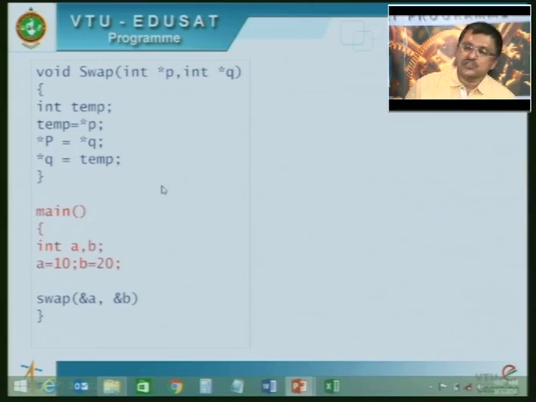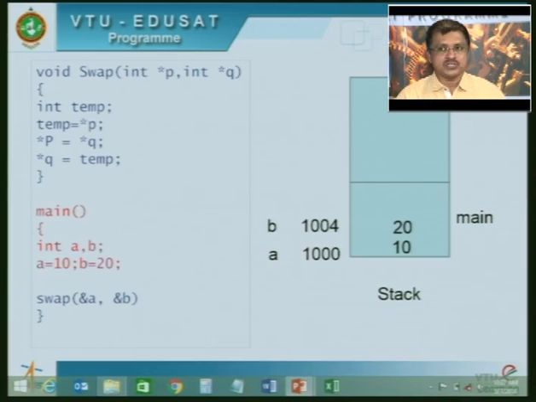Now the remaining thing is fairly simple, star p is equal to star q. What happens? A now gets the value of 20. We will see that on the stack soon, and then star q is equal to temp. So, temp has a copy of 10. So, q, which is b, gets the value 10. We will quickly see what happens. That is what we started with in the main. You all are very familiar with A 1000, B 1004 and 20. The only thing is, now here I am assuming an integer is 4 bytes. So, compare to what we discussed in the last session.